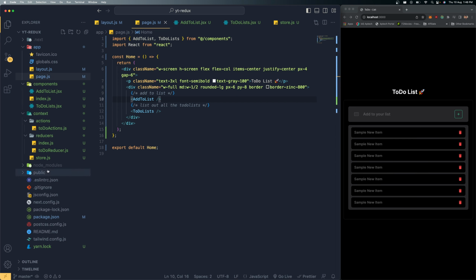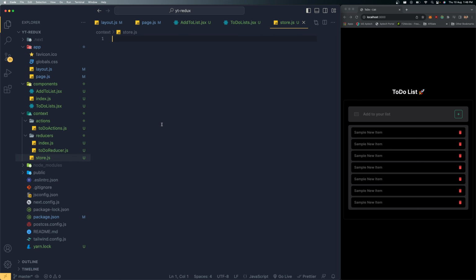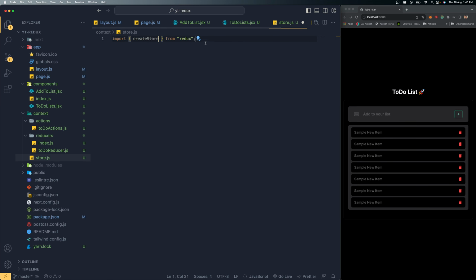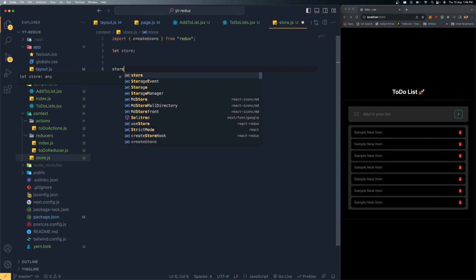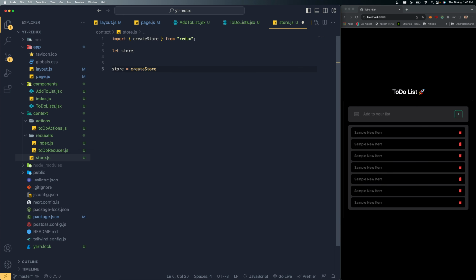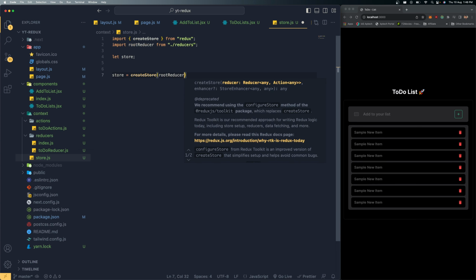Save these changes. Now we have our reducer and actions. Let me close everything and let's jump into the store. Now we need to create a store over here. This is the part that becomes really hectic, a little bit more complex. So let's import createStore from Redux. Now I need to create a store, so I'm going to say let store equals createStore, open it. Then we need to supply our root reducer over here.